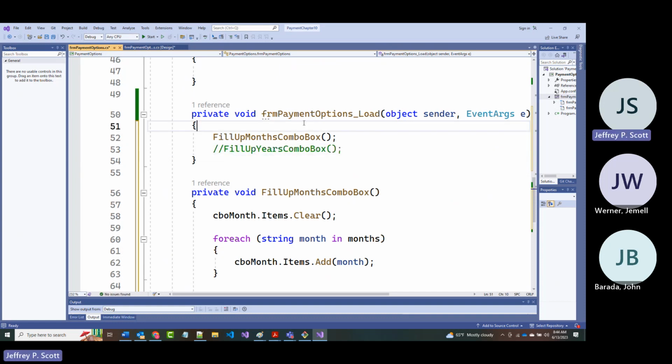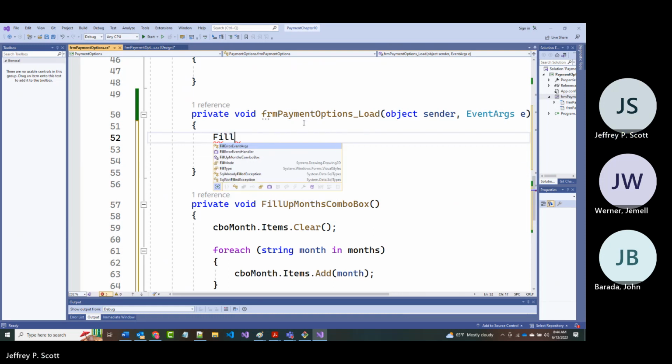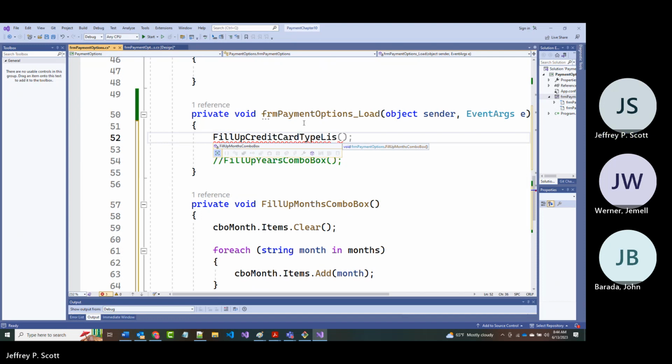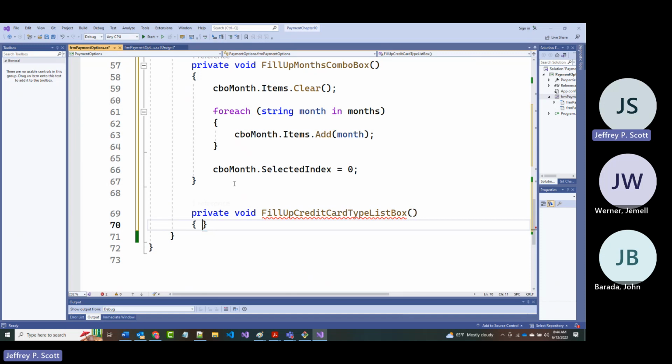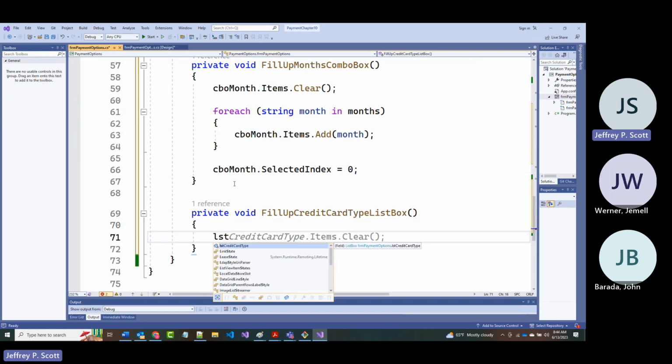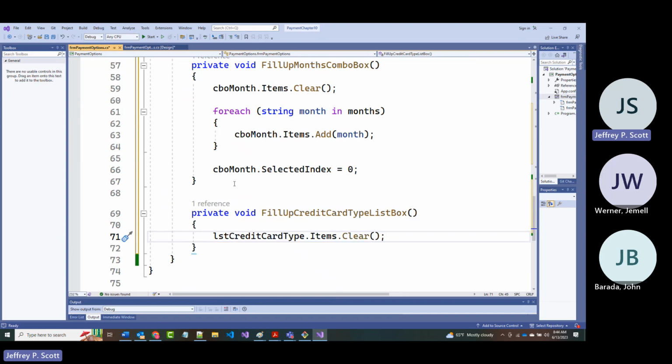But I can also come in and say, fill up credit card type list box. I'm being really literal here. All right. Because I'm not putting in really any documentation. So private void, and again, fill up credit card list box. We're going to do the same kind of thing. We can say LST credit card type dot items dot clear.